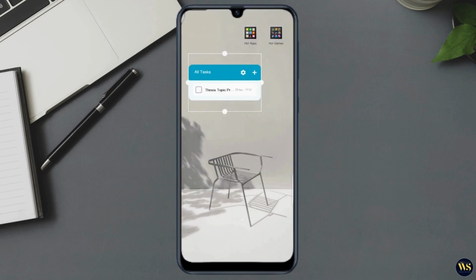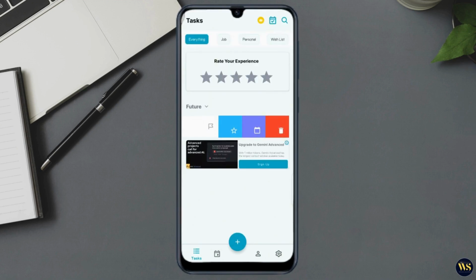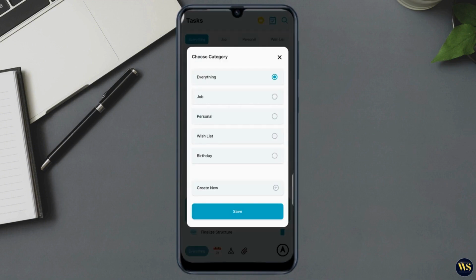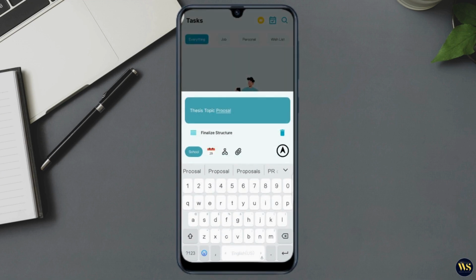One cool feature is the ability to color code your tasks or assign them different priorities, making it easier to focus on what needs to be done first. For students, this can be a lifesaver for keeping track of assignments and deadlines.